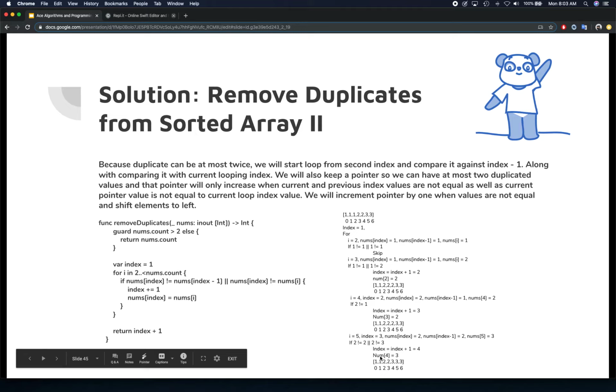Index becomes 4, num at 4. So num at 4 becomes 3, which is the current element. Okay, so 3 hops over. So 1, 1, 2, 2, 3, 3. And that's the result that we basically return.